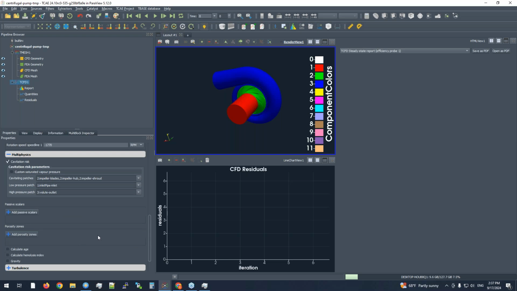Multiphysics, here you can enable some additional multiphysics, like the cavitation risk. Here you simply set on which patches you would like to compute the cavitation risk. You just monitor the pressure at the walls, and if this pressure is below the saturated vapor pressure, then it computes some statistics at the end, and you can have some guess about the cavitation.